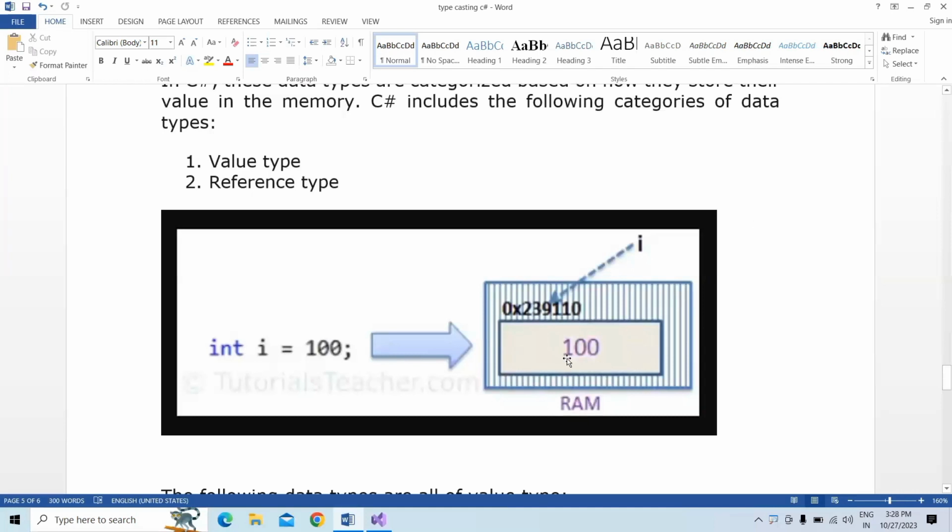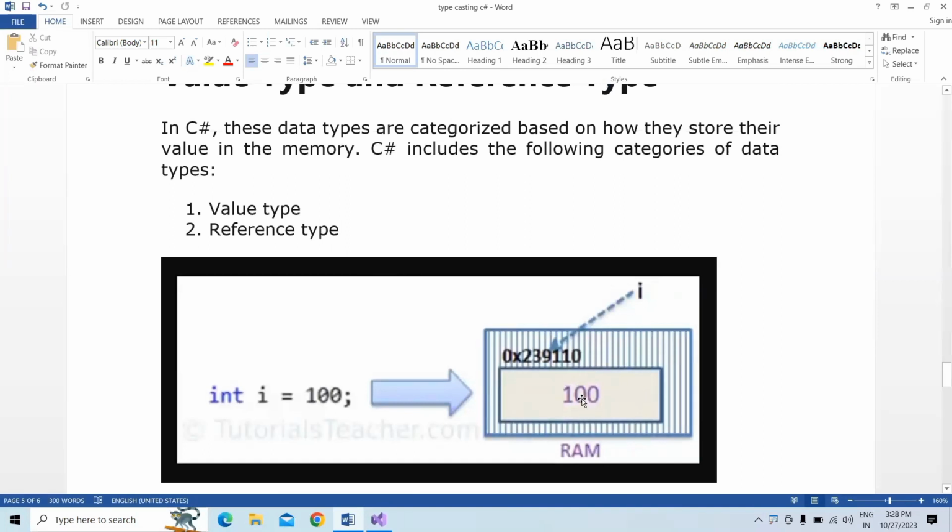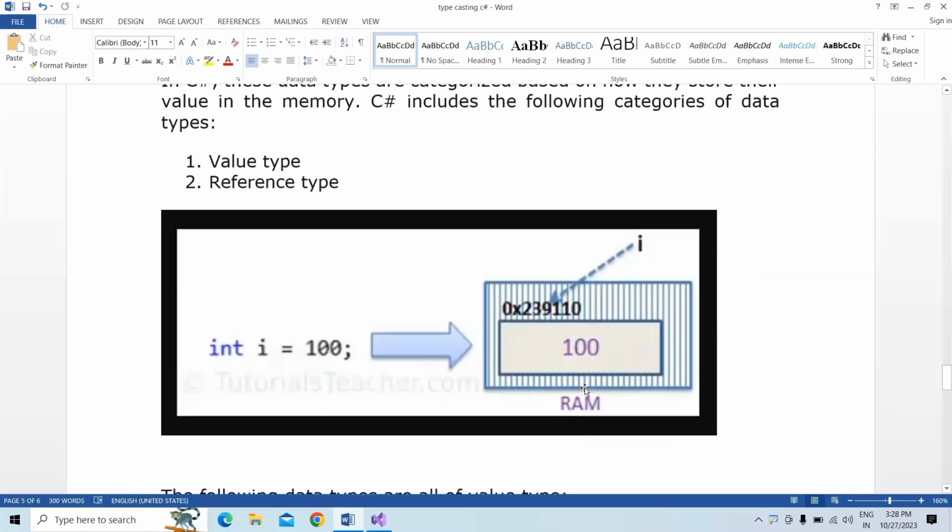The data value 100 will get stored in the RAM, random access memory. We know the units of RAM, like 1 GB RAM, 2 GB RAM, 4 GB RAM, right? This data 100 is stored in the RAM at one particular memory location. You can see that i points directly to this address location where the data is stored. It means i holds the value directly. This is called value type: in the variable, the value is stored directly.